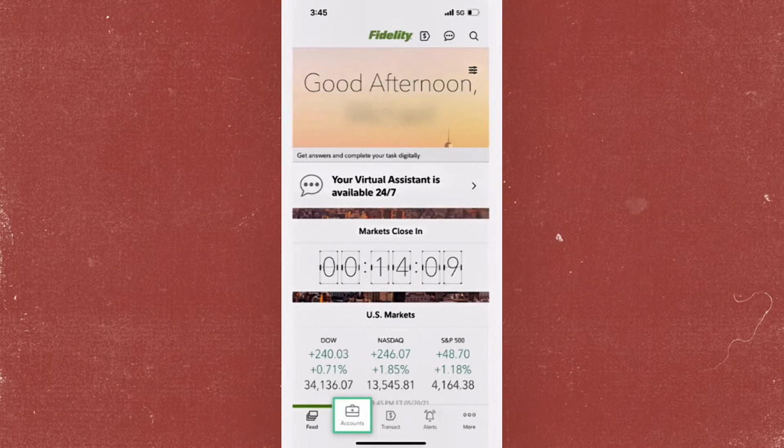Hello everyone, in this video I'm going to show you how you can use Fidelity Mobile Check Deposit. So here's how you can use the Mobile Check Deposit with the Fidelity app so you can deposit a paper check right from your phone without going to a branch.